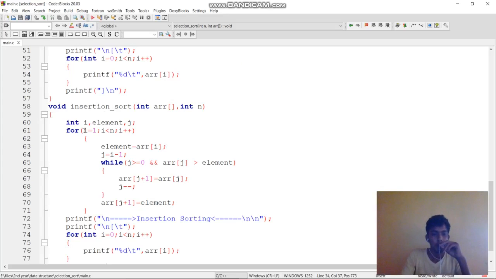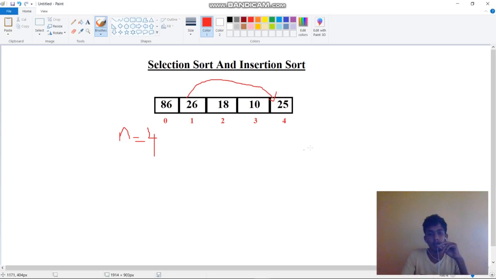See here in this code I have used for i equal to 1 to n. I have not initiated 0, because I will show you why. Here we are creating a temporary variable called element, I am using e for simply our understanding. So element contains array of i. The i value is 1, so array of i is 26. So 26 is contained.